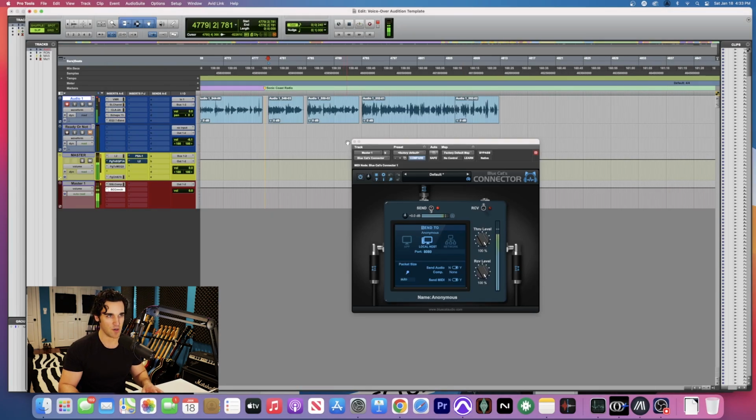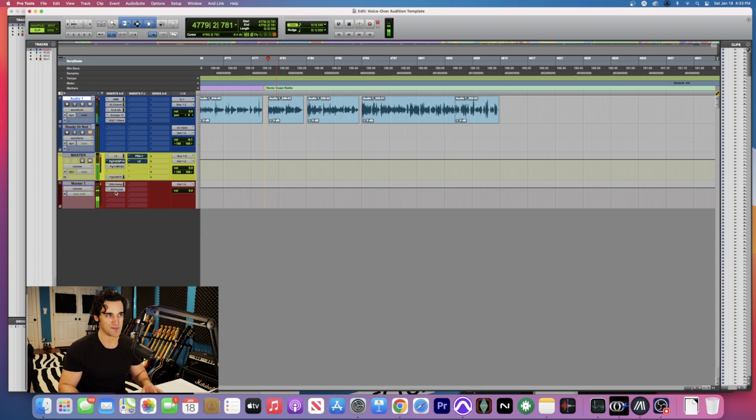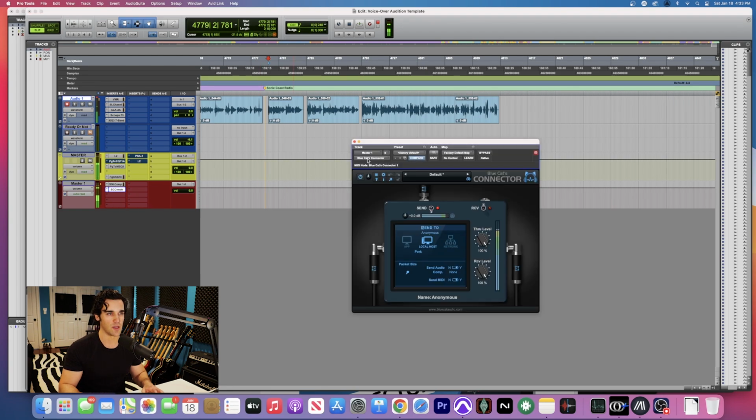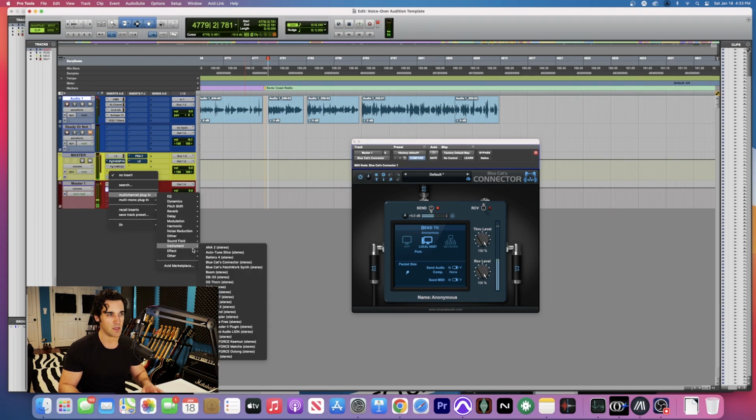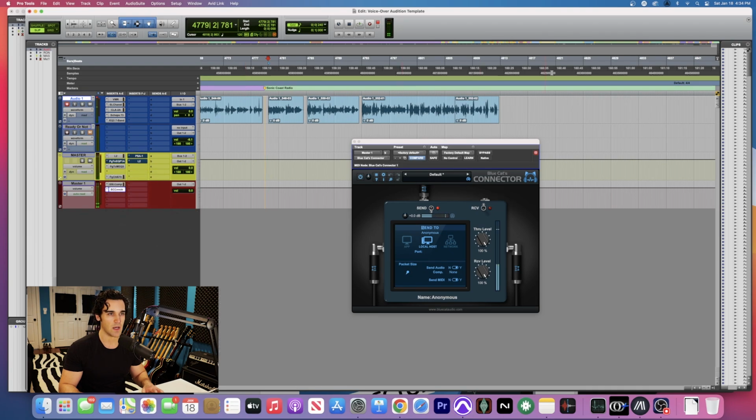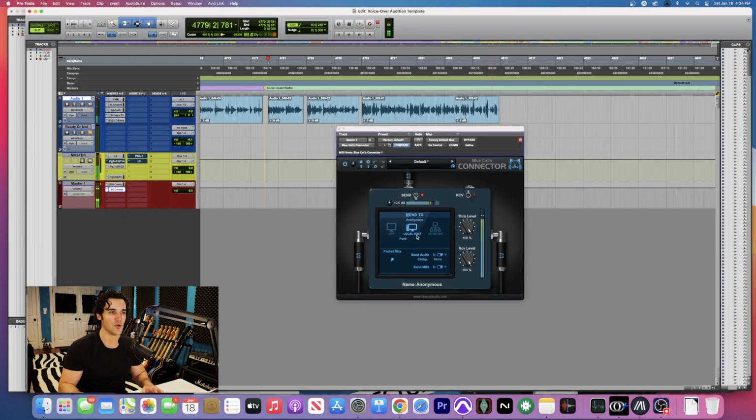So after you purchase and download the connector plugin, you'll come into Pro Tools. For me, I think I found it under Instrument, and there's Blue Cat's connector. I already have it set up, so I'm just going to use the window that I have set up here. And you're going to want to select local host, and you'll want to select send. So we're going to send this local host signal out to OBS.